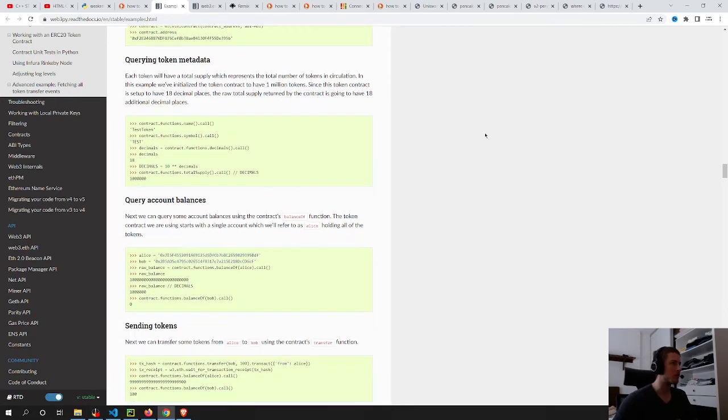each token will have a total supply, which represents the total number of tokens. We're gonna set up Javit decimals, they're all total supply, turn back on.